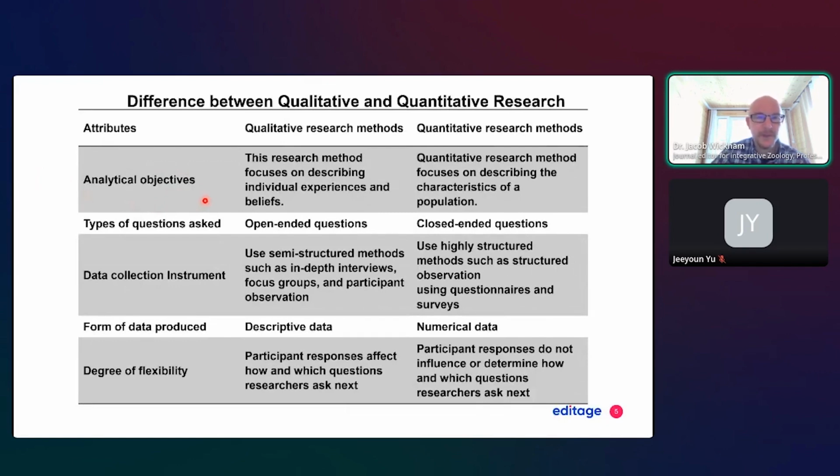Your hypotheses will be in with the analytical objectives. And here, there's a lot of focus on case studies, individual, one-on-one case studies, and it describes individual experiences and beliefs, whereas a quantitative research method casts a much wider net. And here you will try to sample a population, and your sample population might be a group of people with a certain characteristic, or you may have an intervention and then a control group, and you want to compare the two groups.